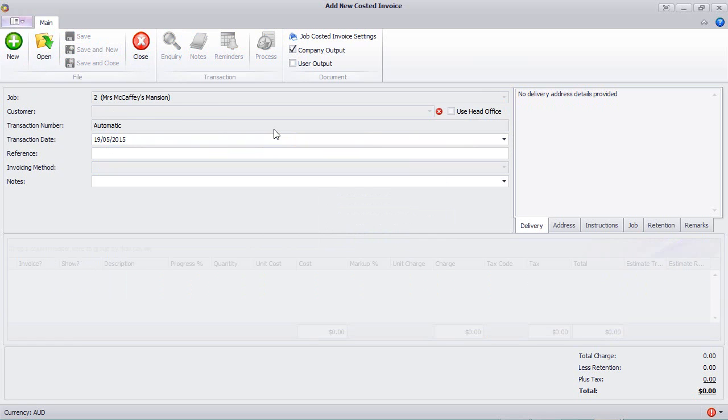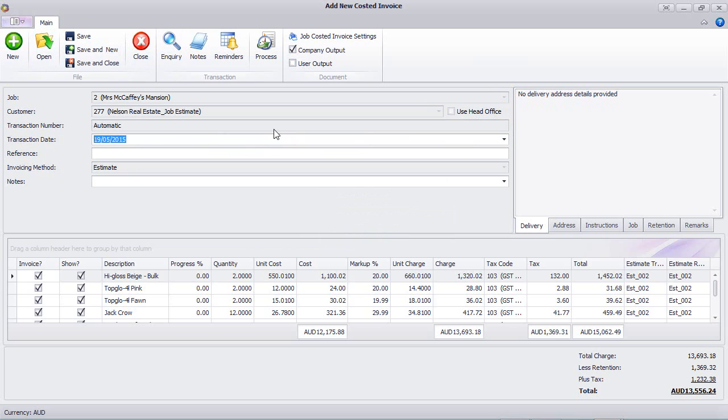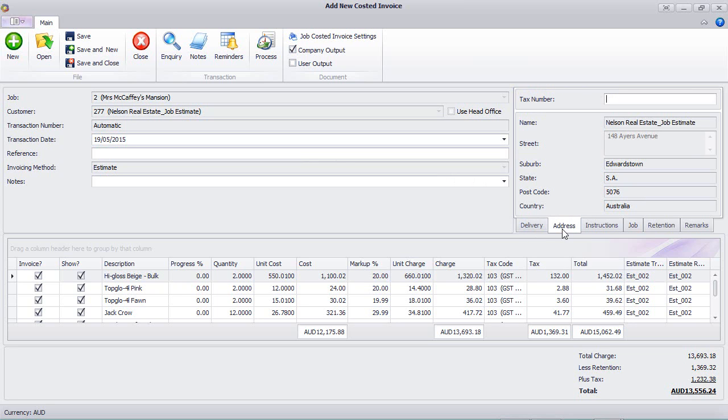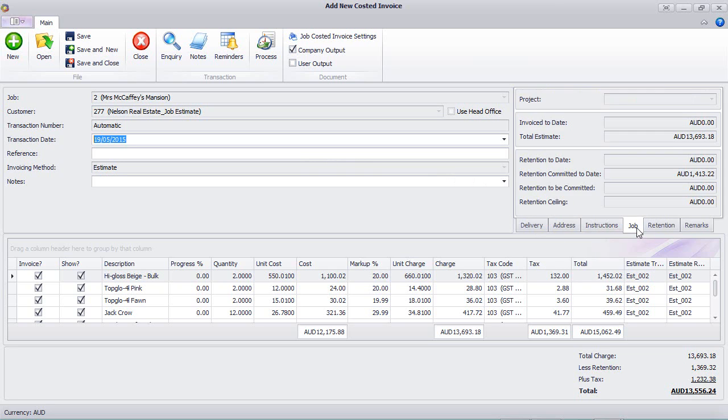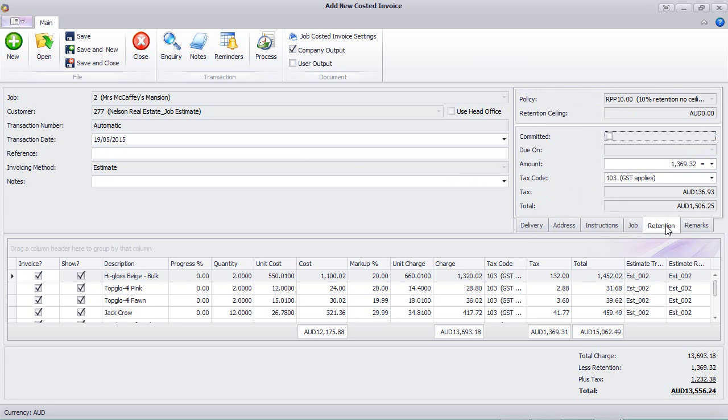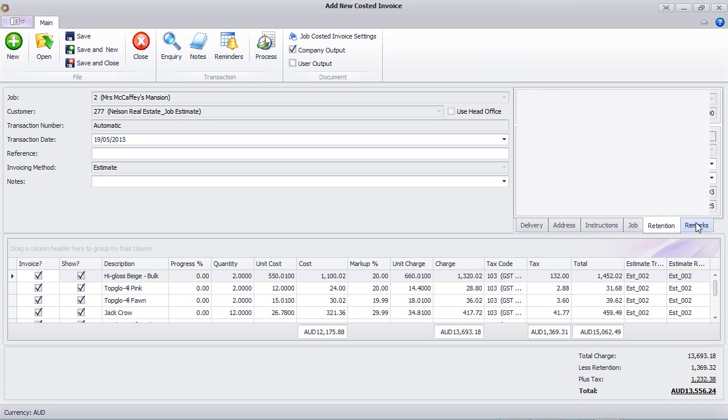Mrs. McAfee's mansion. Now this job is based on estimates. Just before we get down to the grid, we'll explain a couple of the options here. We've got delivery details if required, and address details if they're not already known, you can put them in there. There are various instructions pertaining to this invoice if you wanted to enter those, a little bit of a summary of the job and some retention information. The retentions will be covered in a separate video clip because there's quite a lot to it. And then there's the remarks as well, just for reference.